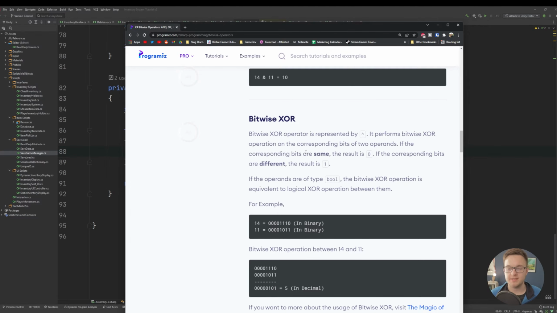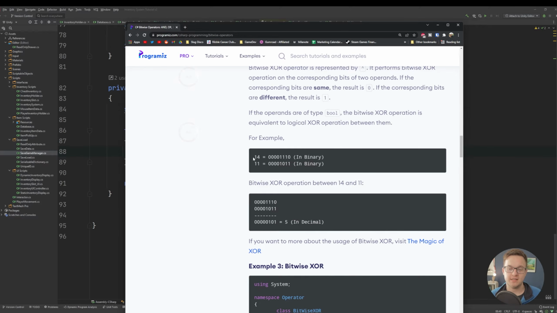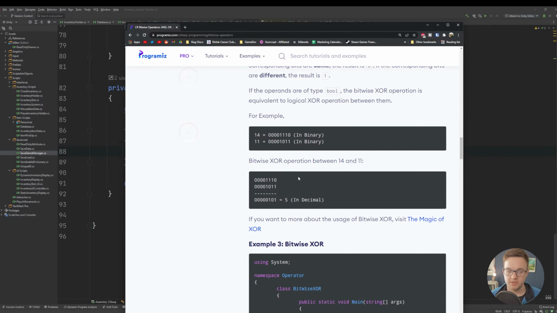If the corresponding bits are the same, the result is 0, and if the corresponding bits are different, the result is 1. So you can see here that taking the number 14 in binary would be 0001110, and 11 is 0001011. So using the bitwise operator, we can see that 0 and 1 are different.